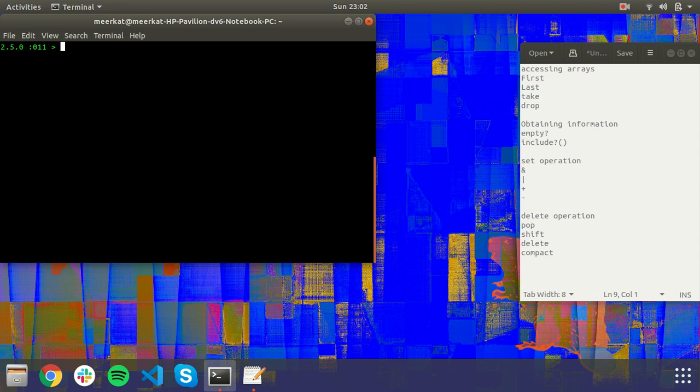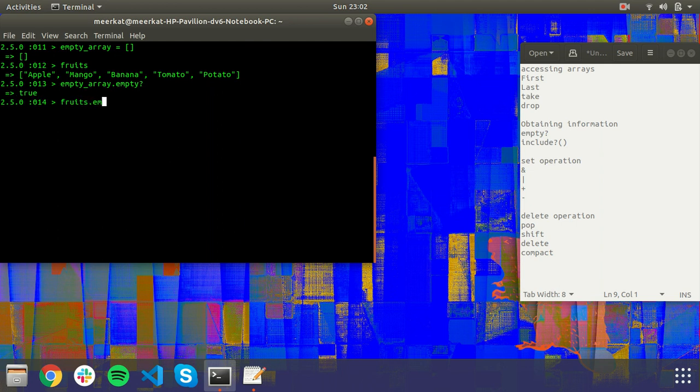So let's see how to check if your array is empty or not. For example, let's create an empty array. This is an empty array, and we already have our filled array. So this array is filled, this array is empty. To check if your array is empty or not, you can use empty. If you use this here, you get empty true, empty false.